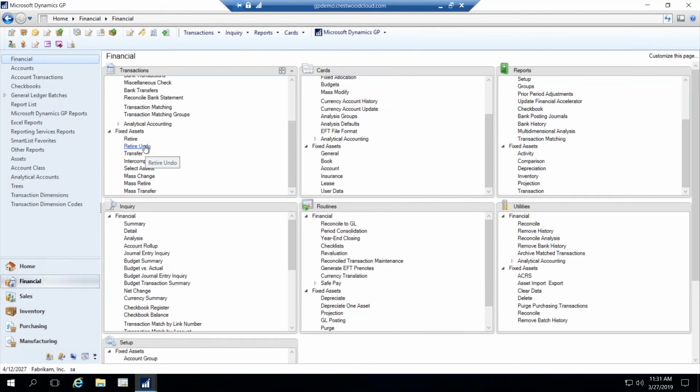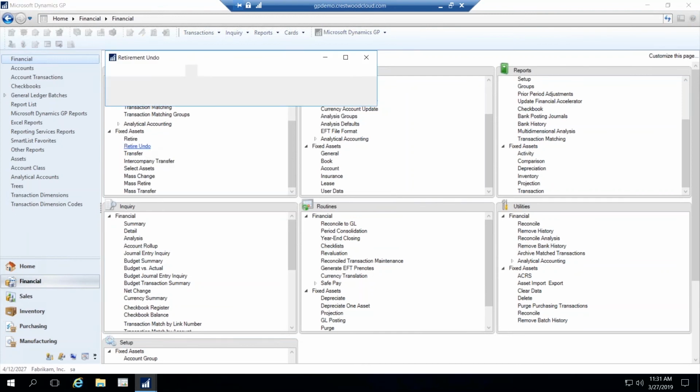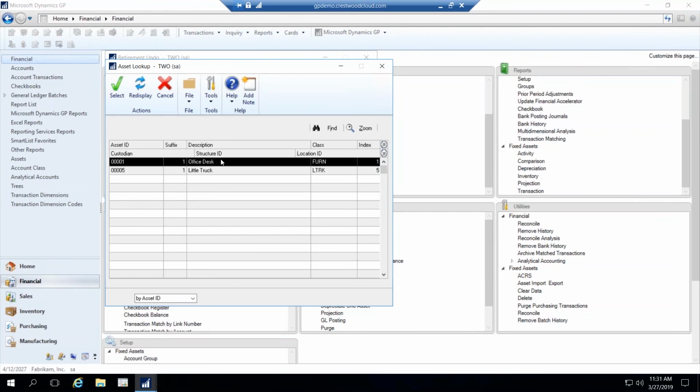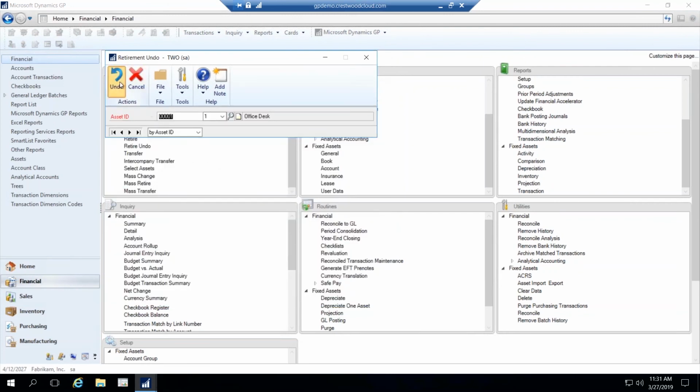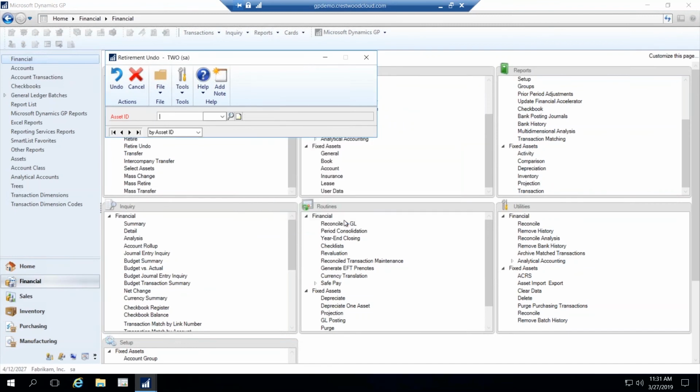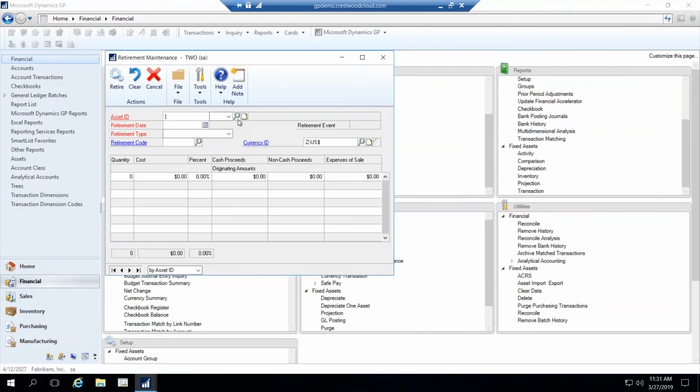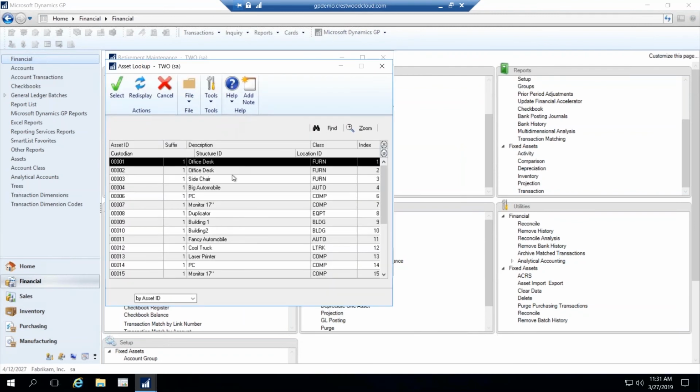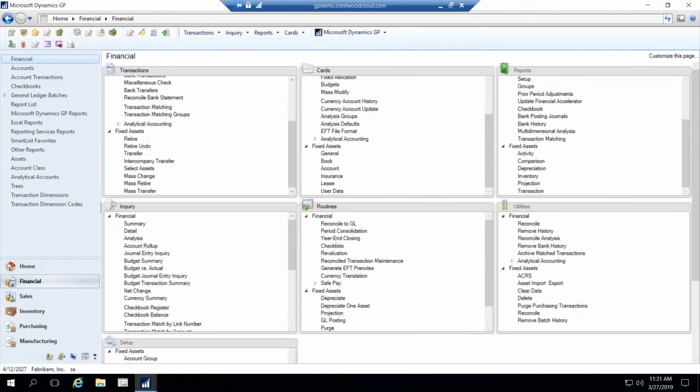They have a neat little feature here called Retire Undo. If I come back and I take my asset, undo. Now if I go back here to retire again, it's on my list again. So if I make a mistake in that instance, I can go back.